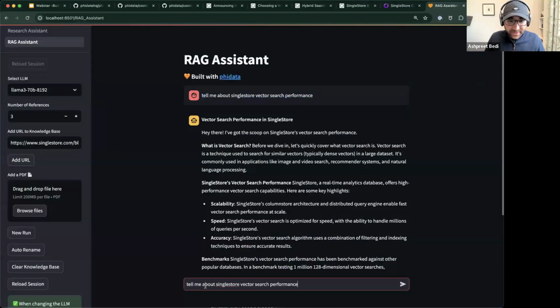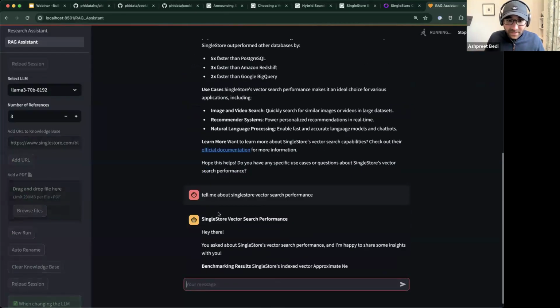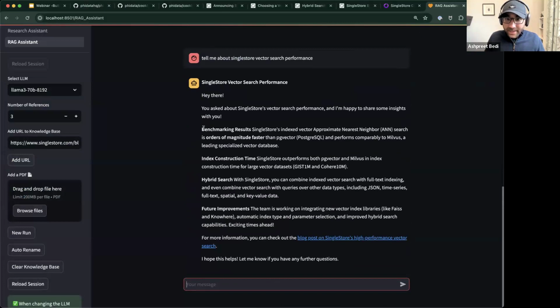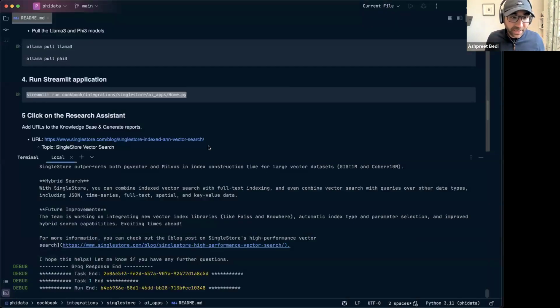Is that added? Yes, it is. And now it gives me specific information from that blog post, something which wasn't there previously. So this is why we use retrieval augmented generation: to give very specific company information, specific knowledge to the LLM. So let's see what's happening behind the scenes.